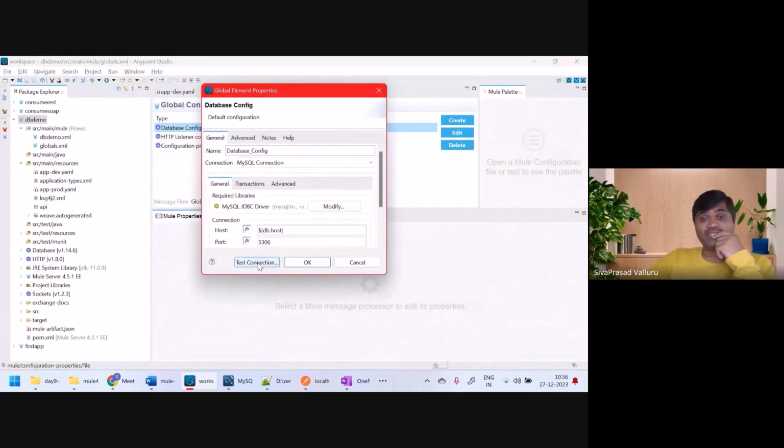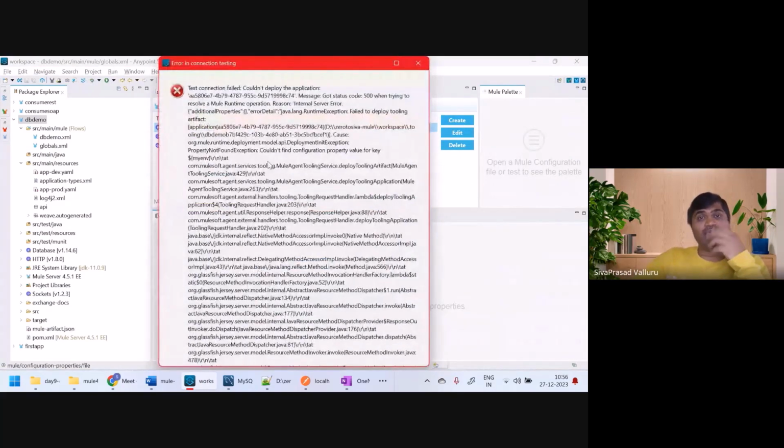If I click on test connection, hey, it's giving me an error message. What is it saying? Couldn't find the configuration property value for key my env. See, the value of my env I'm passing at runtime during deployment. But I didn't deploy, I'm testing connection, right? So the value of my env is not known.